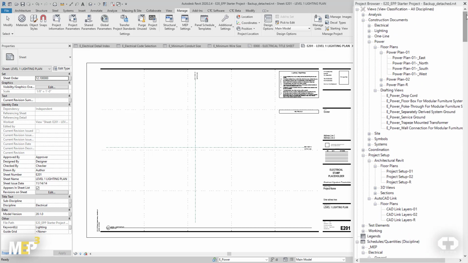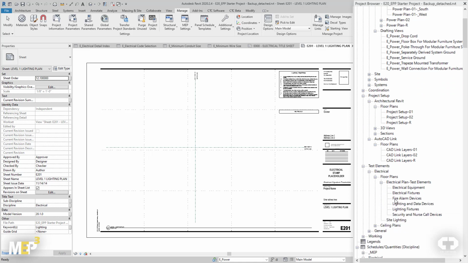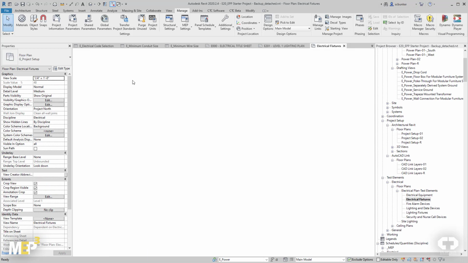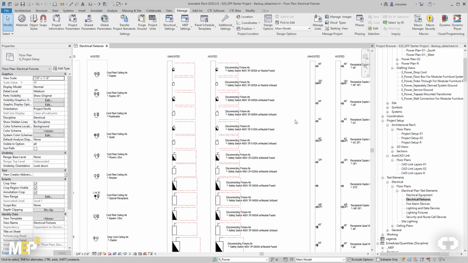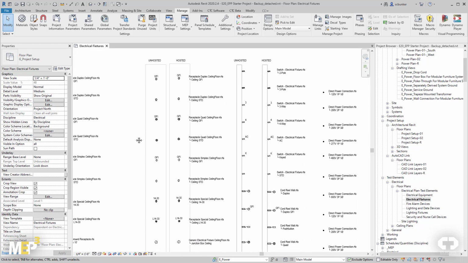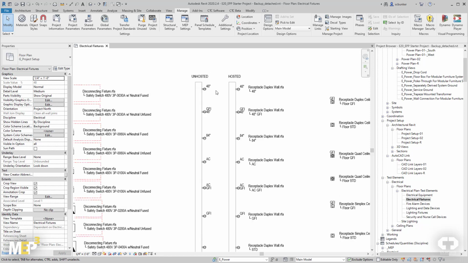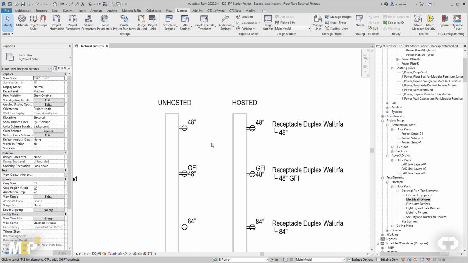To explore, let's go back up here to our test element views. These views have nearly every type placed for all electrical families for inspection and testing. Let's take a look at electrical fixtures first. Here we'll see the general arrangement of all of the electrical test element views. Every type of every family is placed, both hosted and unhosted where applicable, and every type is tagged with family name and type.